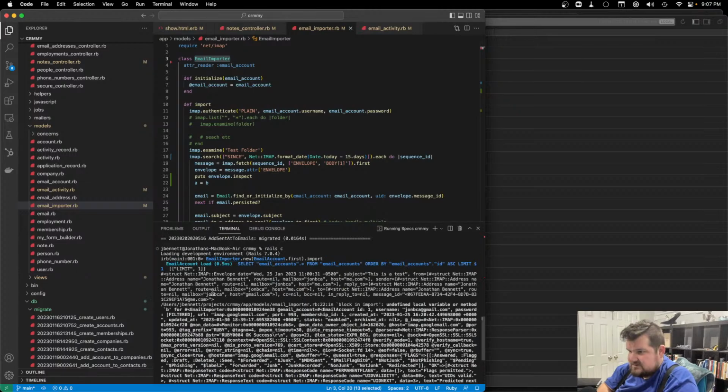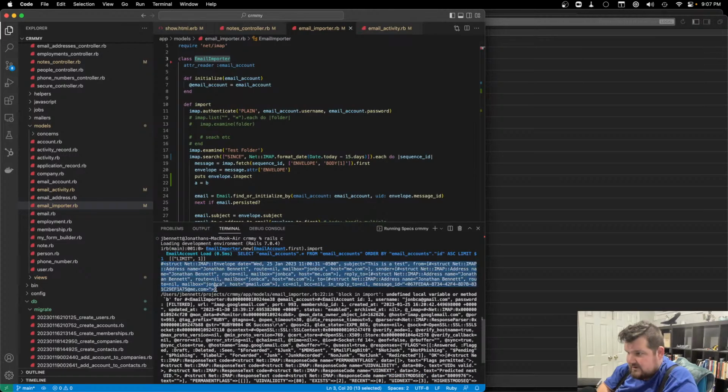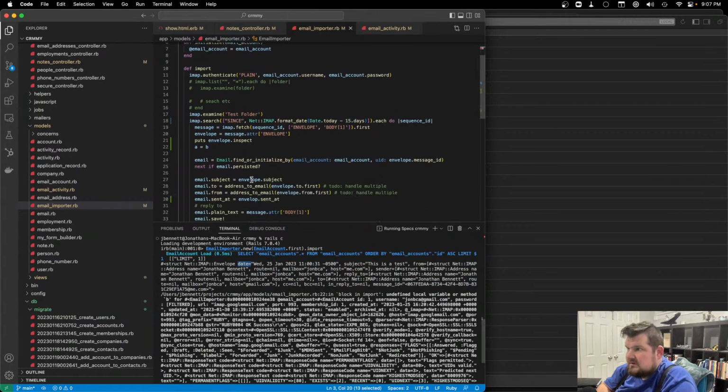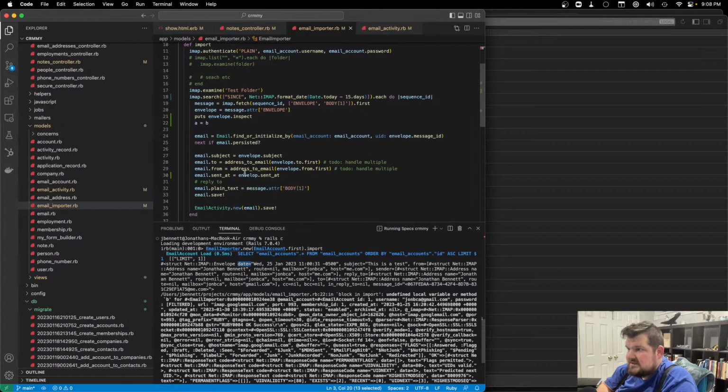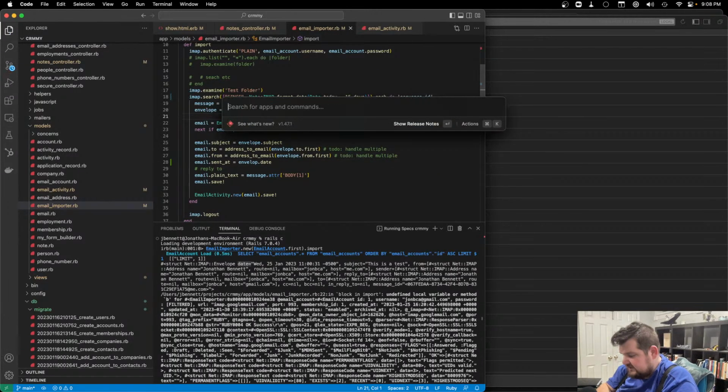All right, so if we look at the envelope, it gives us the date, which is January 25th, which I believe is the send date. Cool. So sent_at is envelope.date. Is there anything else of that? Yeah, that looks good. Because I think that is what it was.